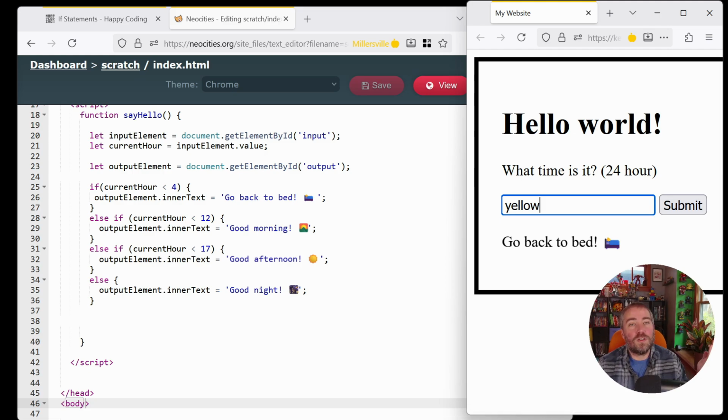And what do you think this will do? Any guesses? If we were live, I would call on someone and say, what do you think? What will happen if I say it's yellow o'clock? And I'll hit submit and I get good night.